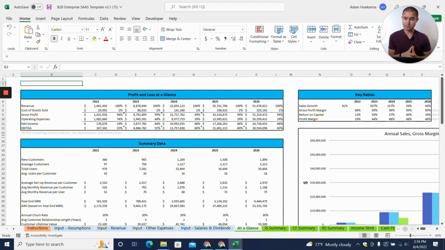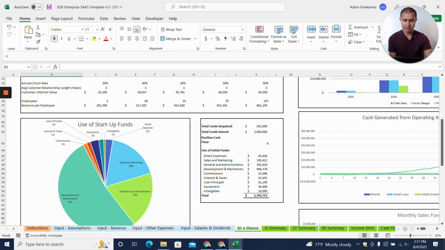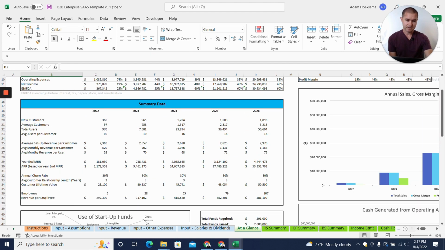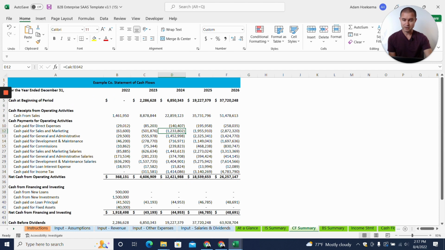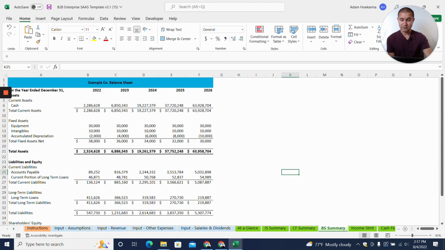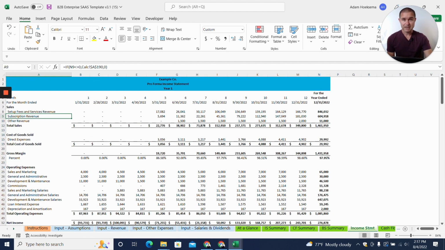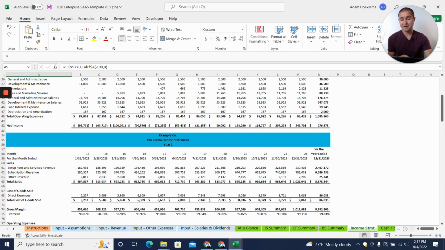And as promised, I'm going to go ahead and jump over and just show you now our premium template. And this is our B2B SaaS premium template. You'll get a full 5 years of a full financial model, including expenses, assets, and liabilities. You see some different charts and graphs and startup funds, use of funds, some KPIs. You also get a 5-year income statement summary, 5-year cash flow summary, and a 5-year balance sheet summary. And you also get the income statement, cash flow, and balance sheet projections by month for each of the 5 years.